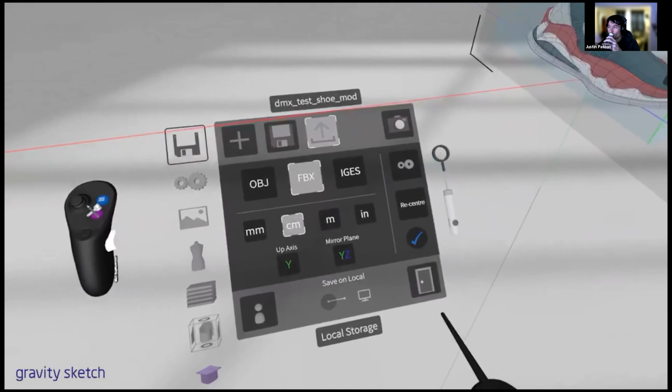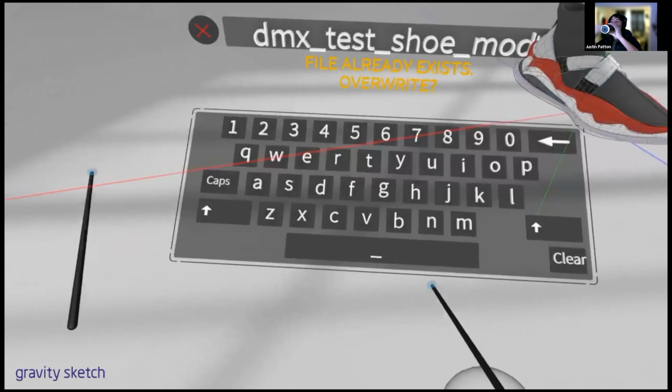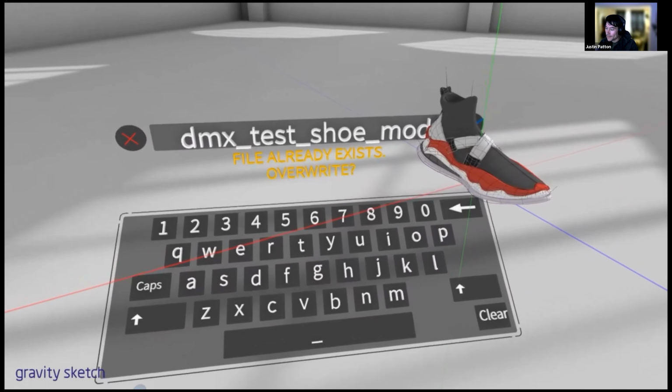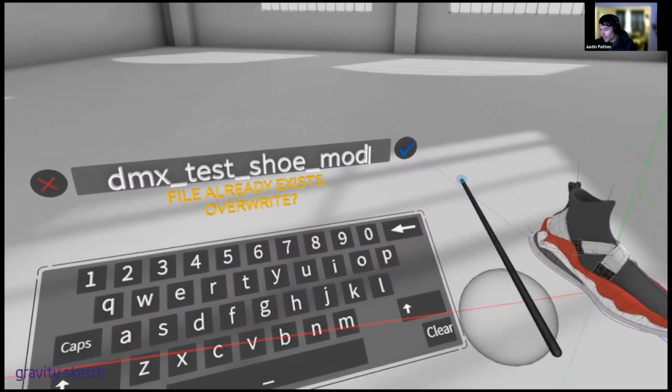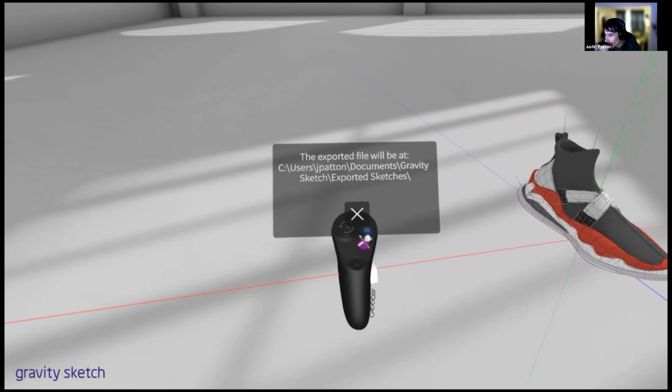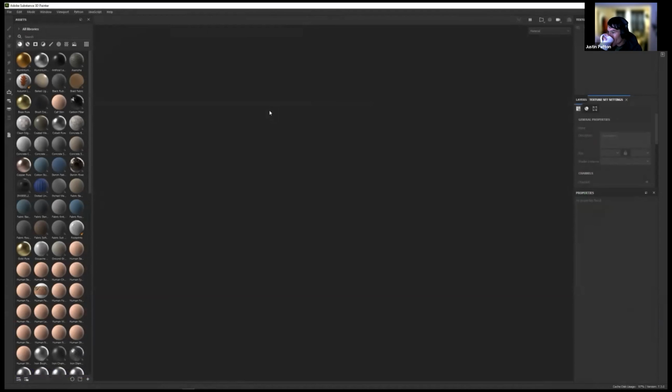And then I'm just going to go back, hit the checkbox, give it a name, and go ahead and export. And there's my path, and I'm ready to go. Can jump to Painter.